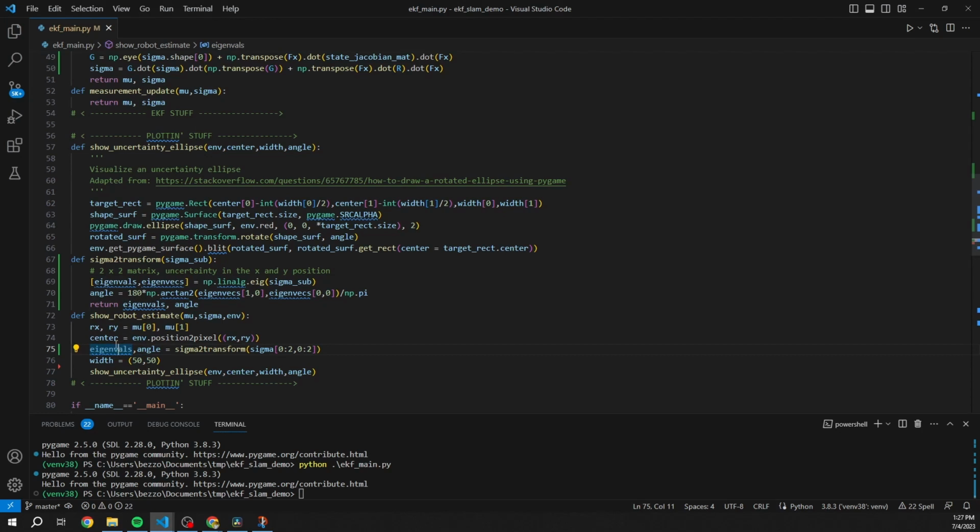We want the width of the ellipse in terms of pixels so that we can draw it on the screen. This is going to be found using another helper function from this environment variable. And this one is going to be called dist to pixel length.